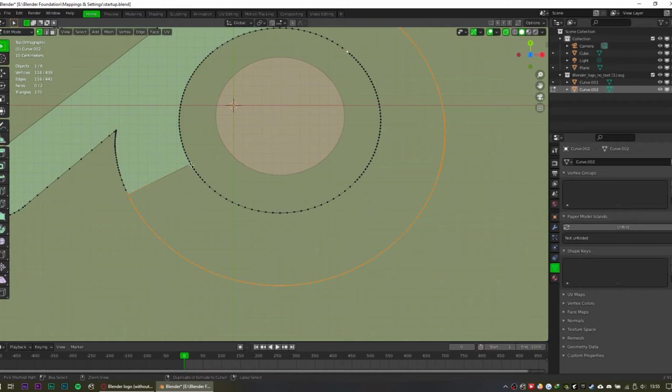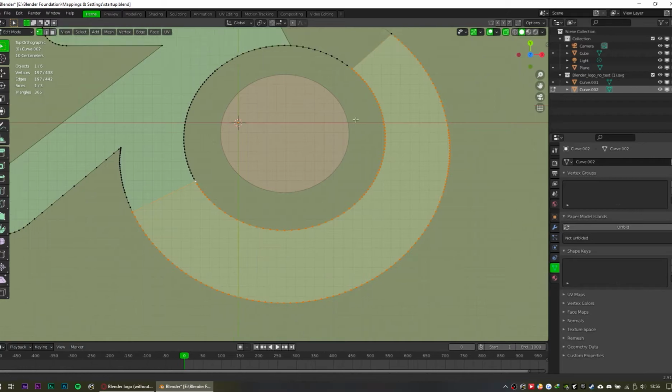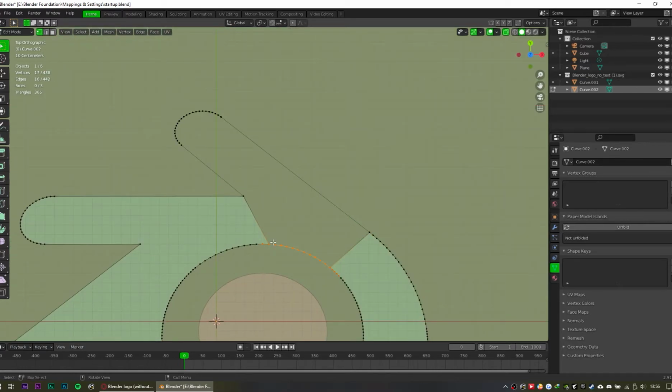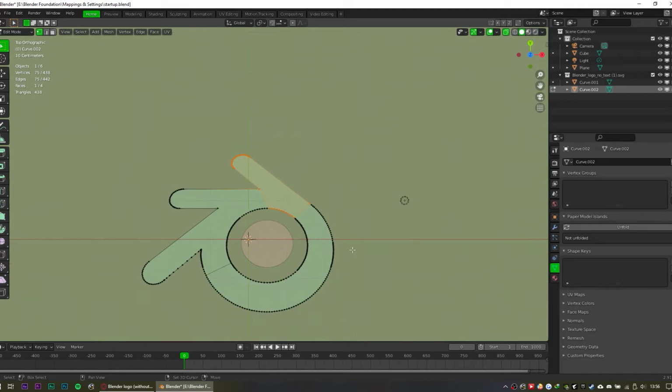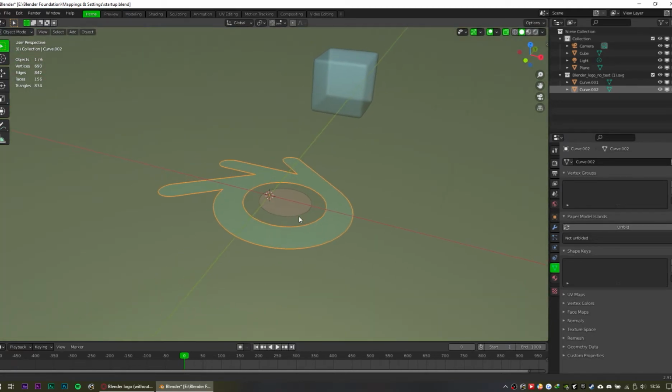Shift select, go around to this side, over here, F again, and now I can just select the remaining vertices over here and press F. There we go. So now we have our Blender logo.